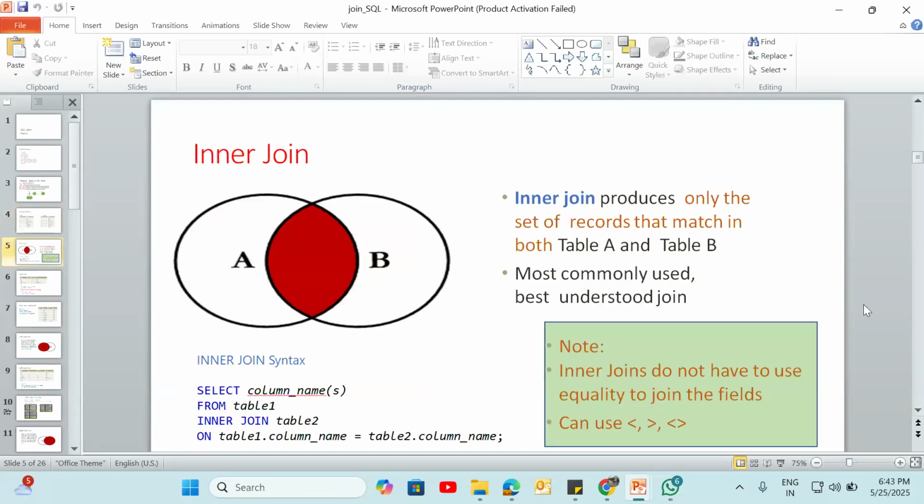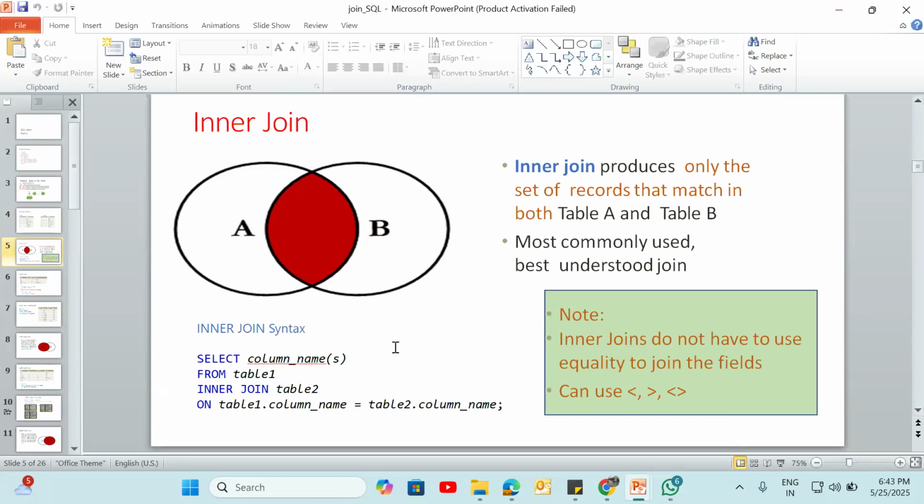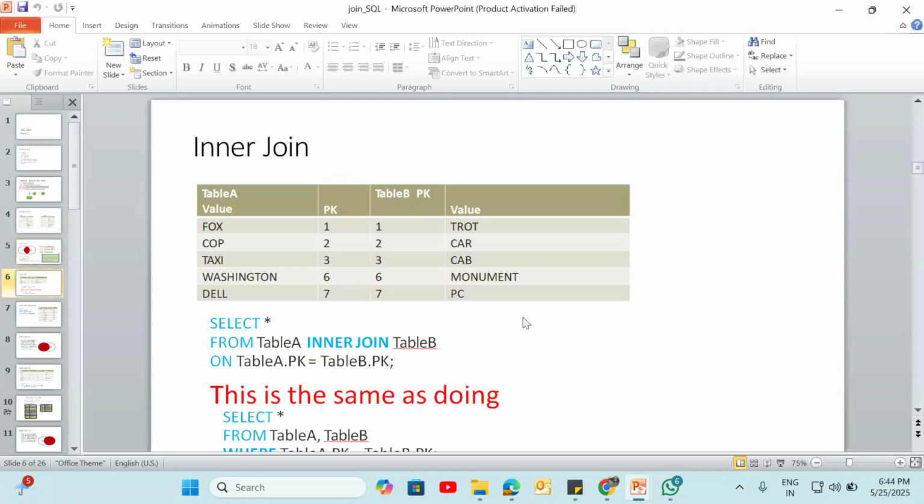Inner join would be like whatever overlaps, like A and B overlap. That's the inner join: whatever matched records are found in both tables A and B. If you go back to the other screen, you see the inner join does not have to use equality to join the fields, based on, for example, table A column A and column name. Okay, this is the output.